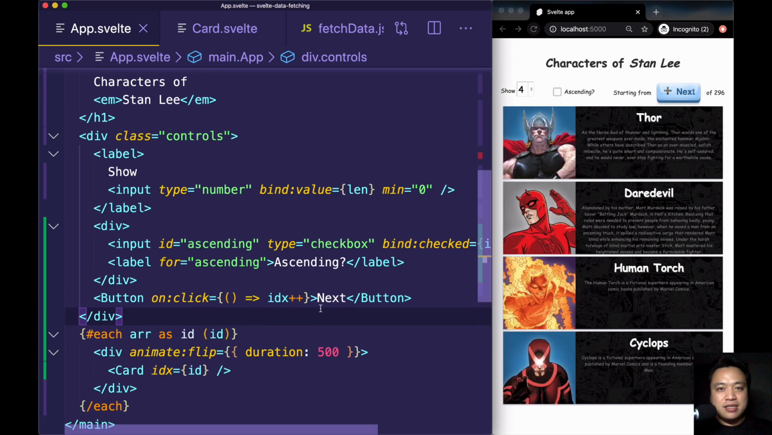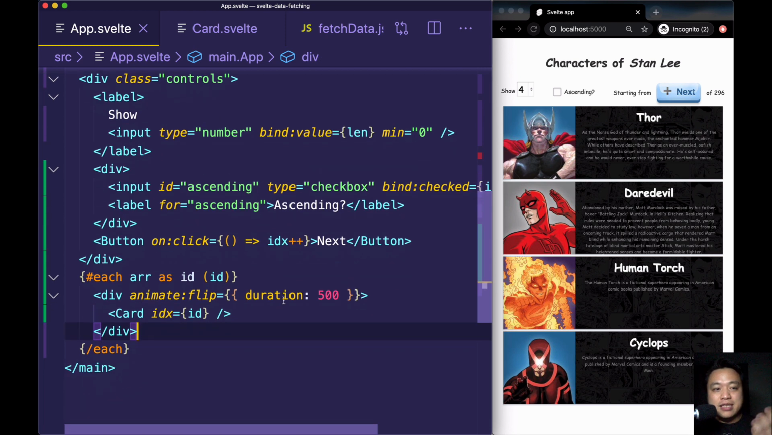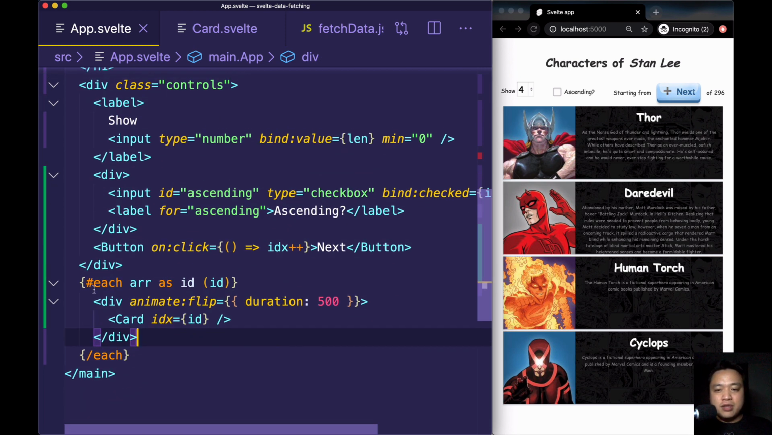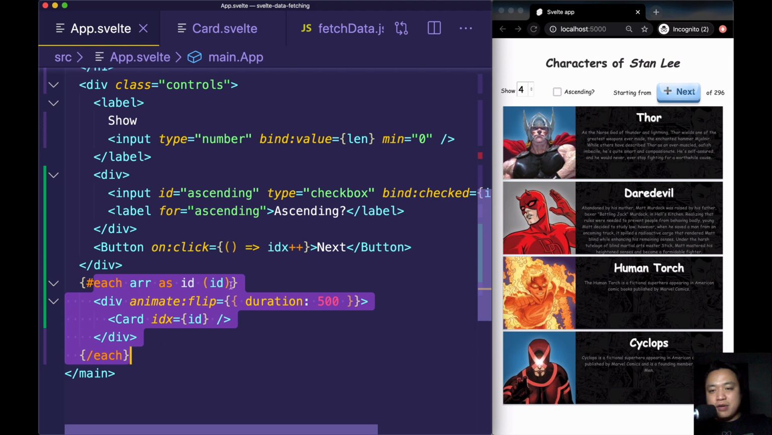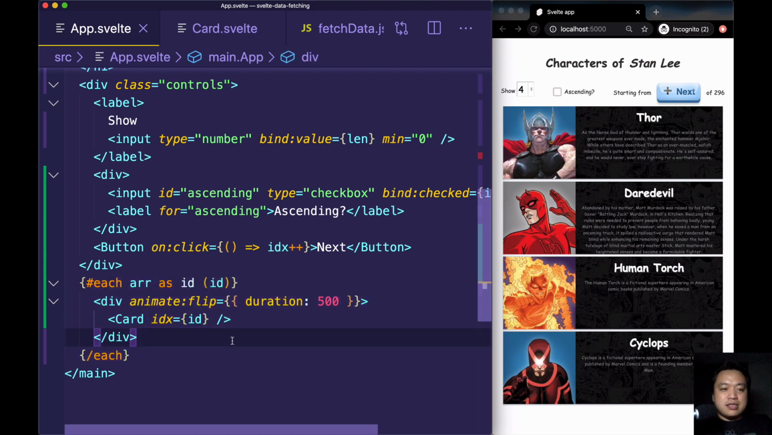All right, so that is a grand world tour of data fetching in Svelte. I have one final tip for you, which will really enhance user experience, especially when they start on your app for the first time. A lot of people forget to design their empty states. So for example, here I have an each over an array, and usually this array has something in it, but let's say it has nothing.